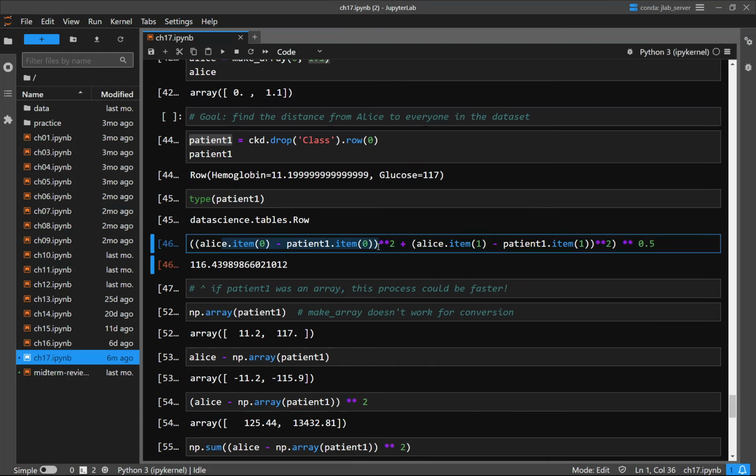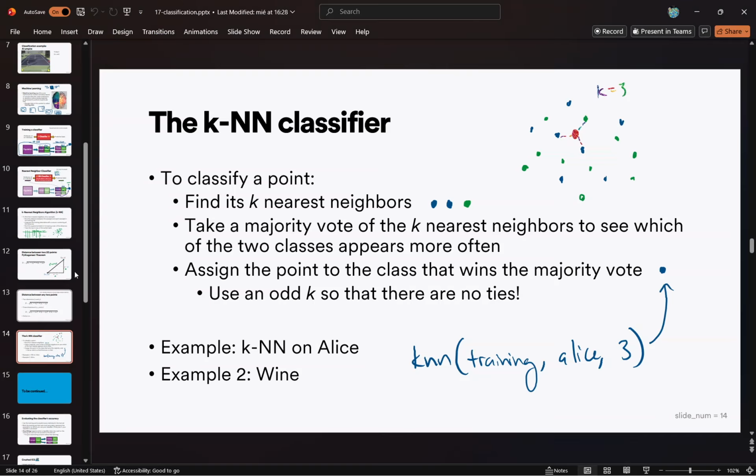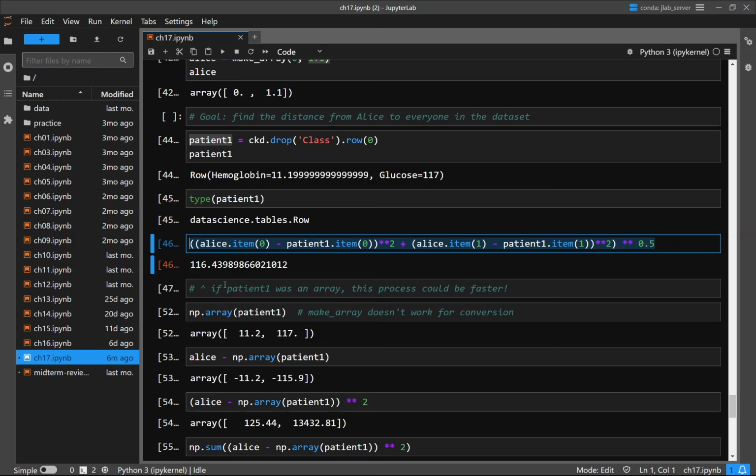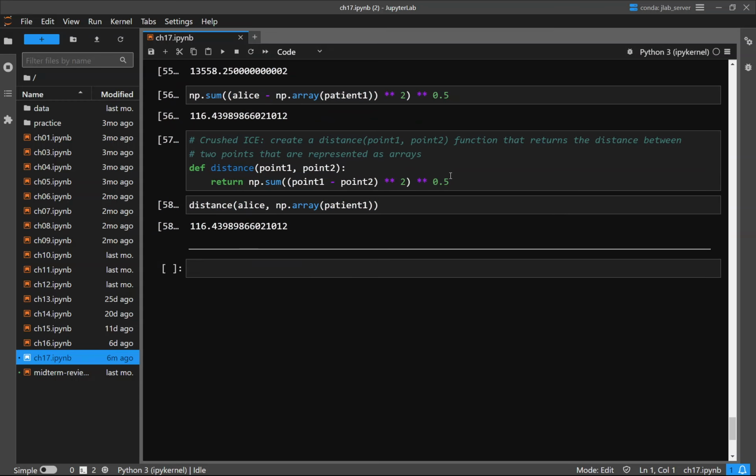Take the x's, subtract them, square them. Take the y's, subtract them, square them. Take all that to the 0.5, so square root it. We're just doing Pythagorean theorem all day long. And we came up with a nice quick way to do that.